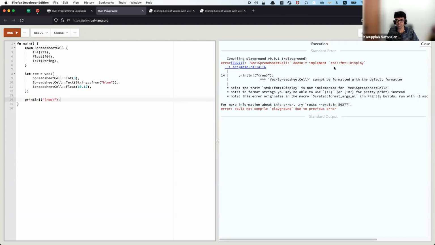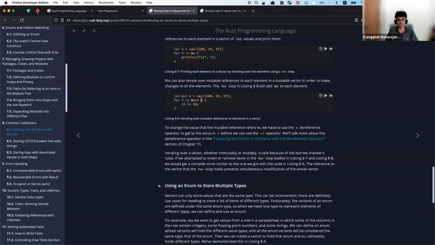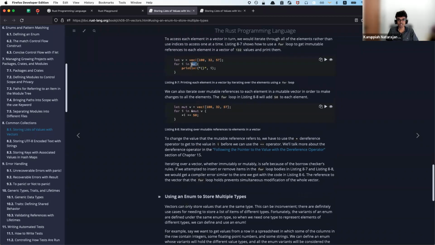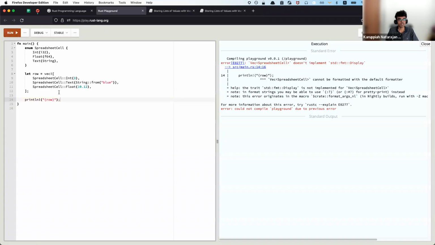So it doesn't implement Display. Okay, well, this has to implement the Display trait. Can I actually go over the values like this, for i in an immutable vector? Can I do that? So it doesn't know how to print a vector of a SpreadsheetCell. Let's see if it knows how to print a SpreadsheetCell.